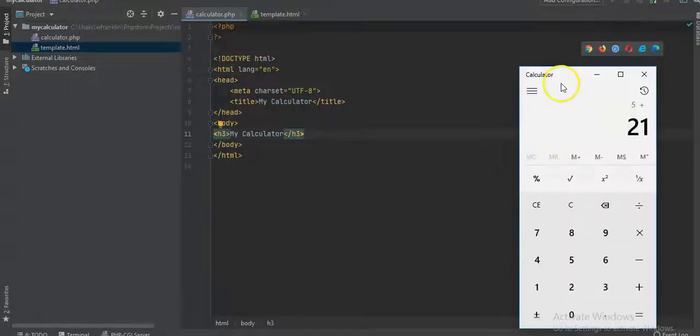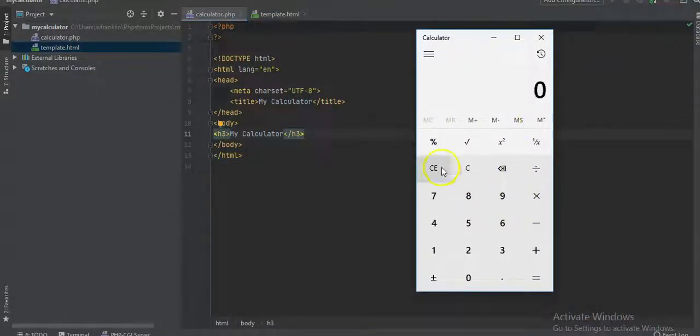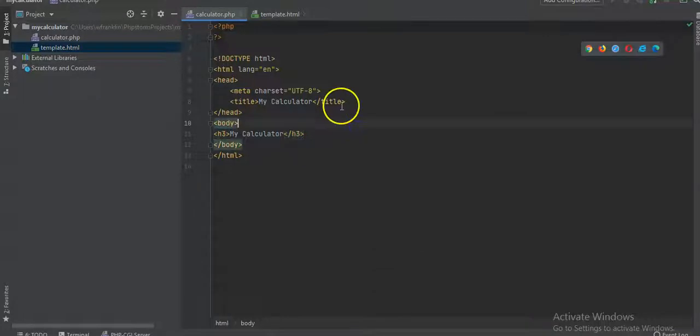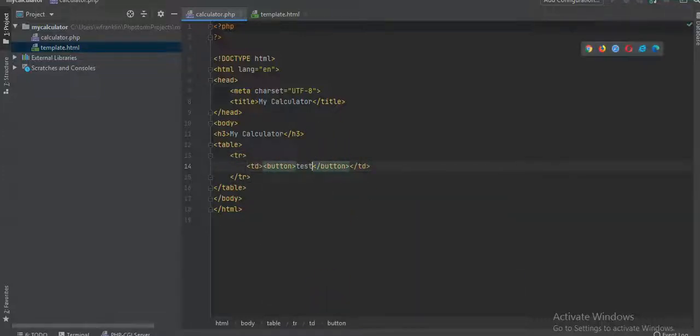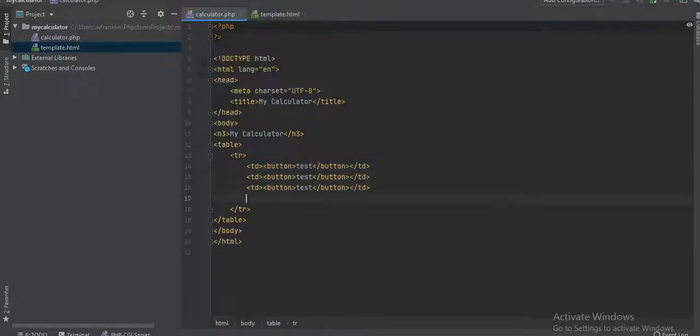So based on our template, what we're actually going to do is we now need to add in numbers, and the best way to do that for now would be a table. So we're going to create a table. I'm just going to test it out first. So we're going to say button test, just to make sure it will look properly. Alright, so yeah, that's what we need. So we have our numbers, and then we'll have a whole list of numbers. So let's continue with that.